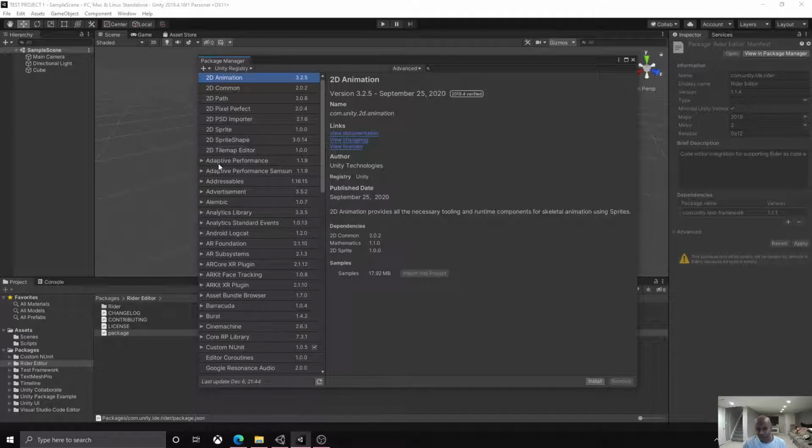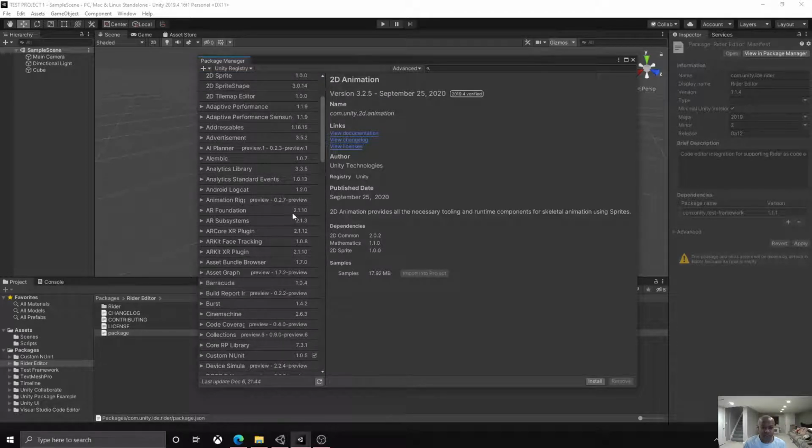Some of them are preview packages. So how do we access the preview packages? You just go to Advanced in this Unity 2019.4 version, but in 2021 they have changed it to Project Settings, right? So here you can show the preview packages. It shows you all the packages. Some of them are preview, some of them are release. The first one is the major version, the second one is the minor version, and the last one is the release version.